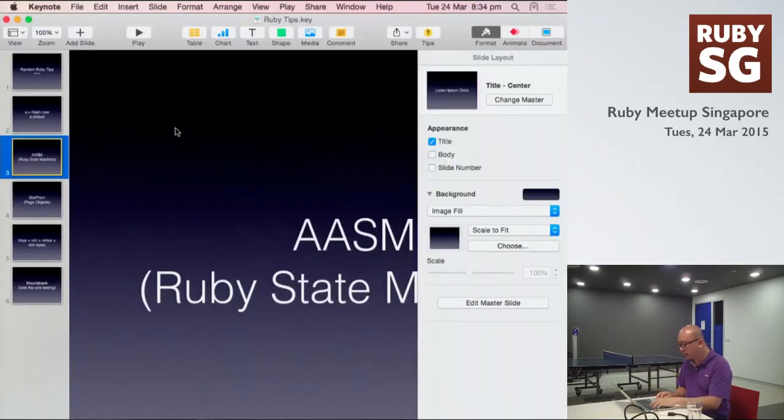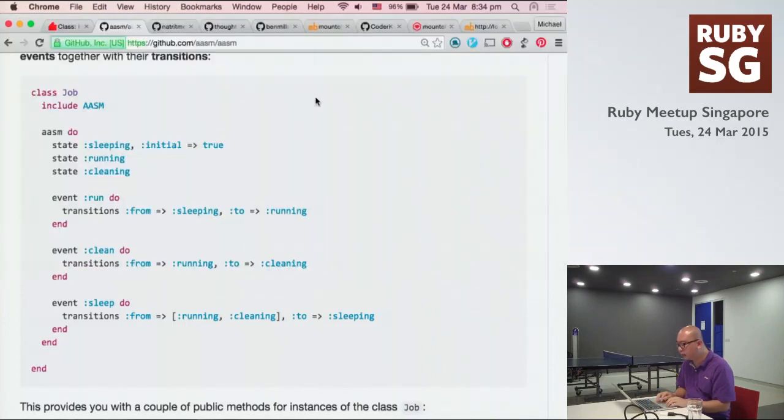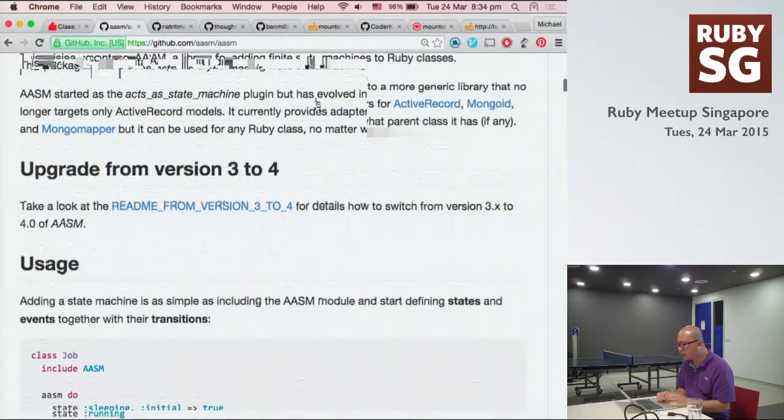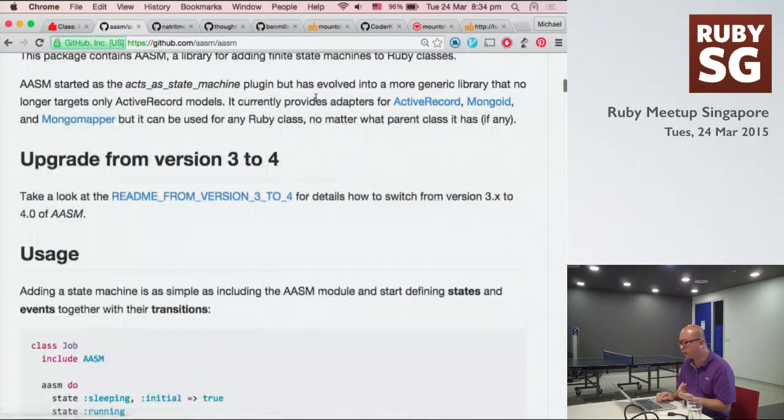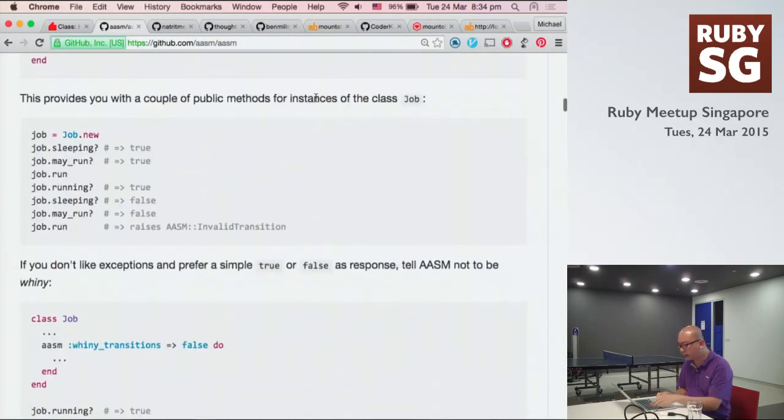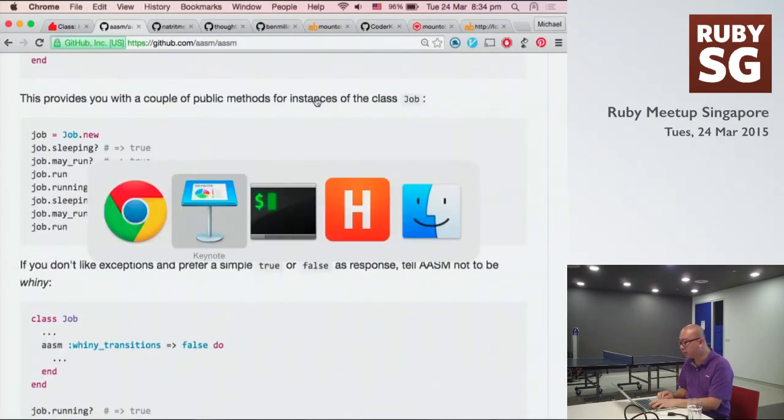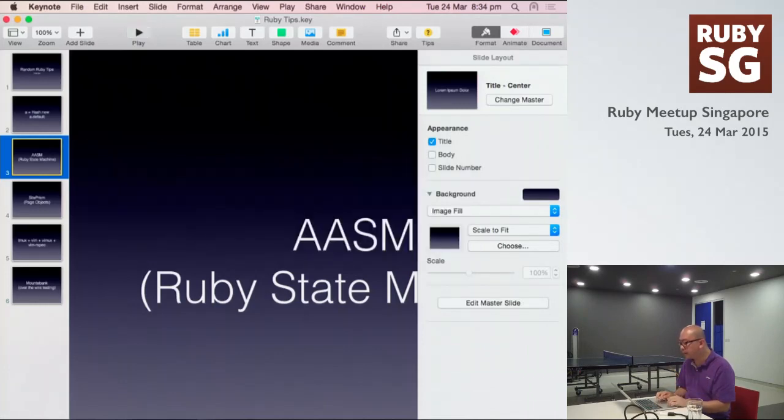That's my second tip. You can check it out at GitHub, github.com/ASM. So it's a Ruby gem, so you can just install it and include it as part of your Rails applications or something. Documentation is pretty awesome here as well. So that's the second tip.